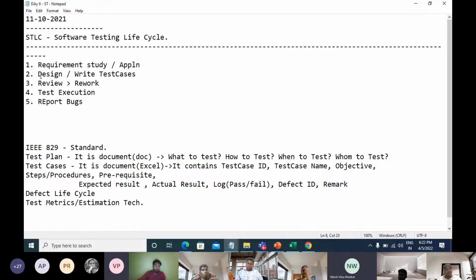Now the second step is design, or writing test cases. That is where the test plan is prepared. We are going to discuss the test plan later. That is the design phase, where we write the test cases. We are going to use an Excel sheet. I will show you what a test case is and what a test plan is. We are going to start writing test cases tomorrow or the day after tomorrow.